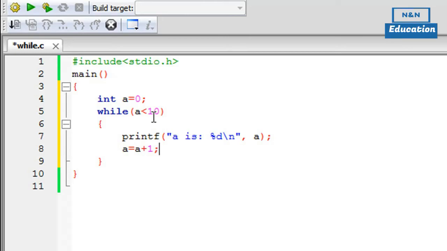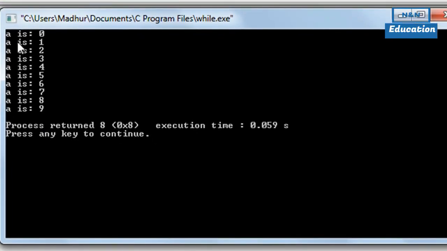So I'll save this file, and I'll click on build and run to see the output, and there you go. You see that in the output window we get these 10 sentences. a is 0, a is 1, a is 2, a is 3, up to a is 9, right?